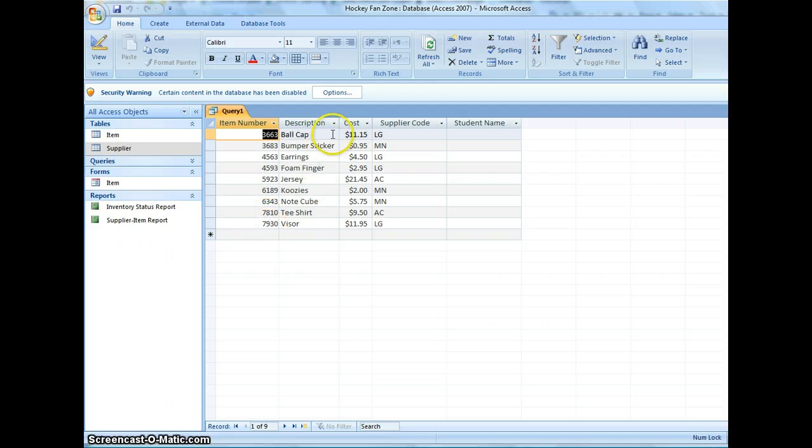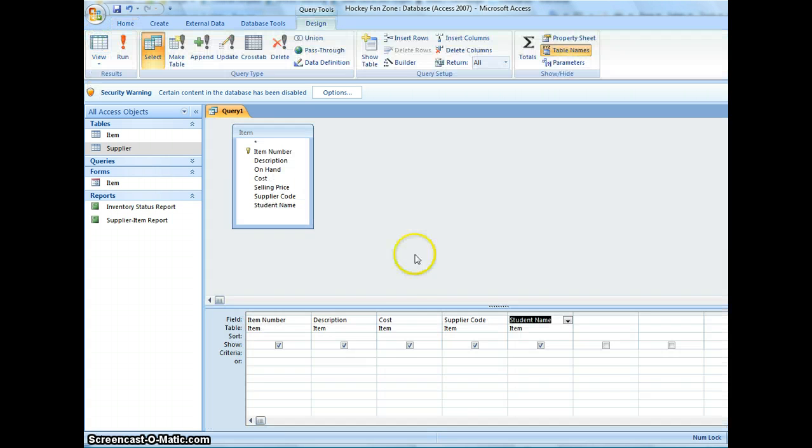So there's the item number, the description, the cost, and the supplier code. Of course, this right out here, the student name, should not have any data in it. It'll just be empty, so it does not make any difference on any of the queries. If I go back to Design View, you can click this icon at the top left-hand corner or at the bottom right-hand corner to have the same icon. It goes back to Design View.